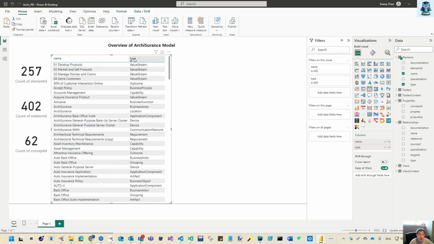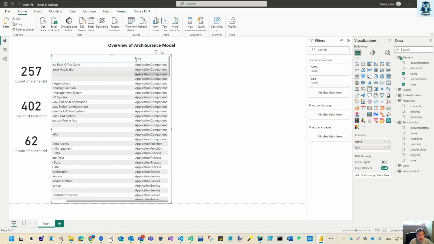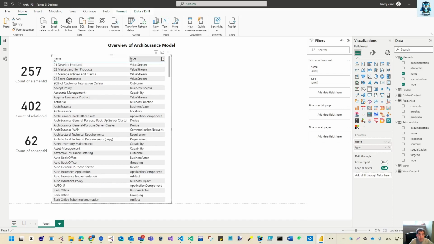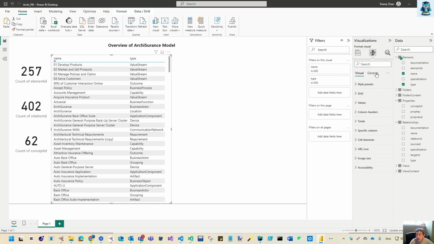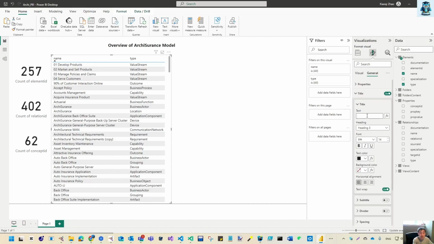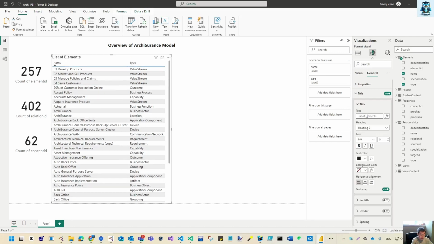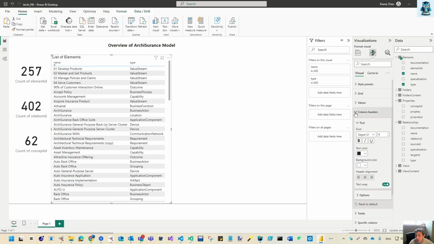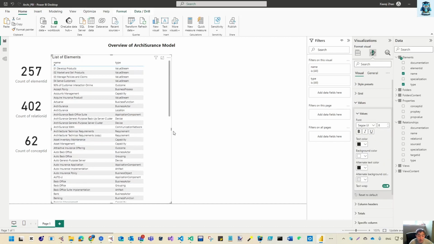So you can just click this and make this sort. And here is the name. You can sort by name. Also, very easily, go to these settings of formats. Go to here. You can set our title. So title is the list of elements. So that is the first one. So you can make the column headers smaller, so that you don't occupy too much space. So that is one type.